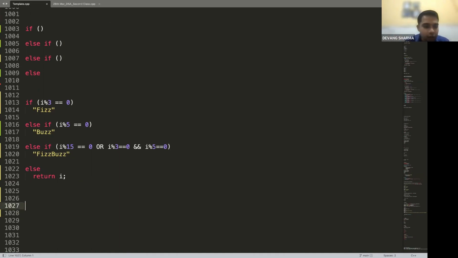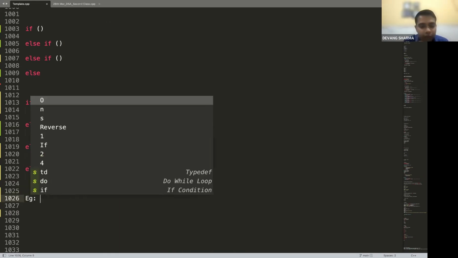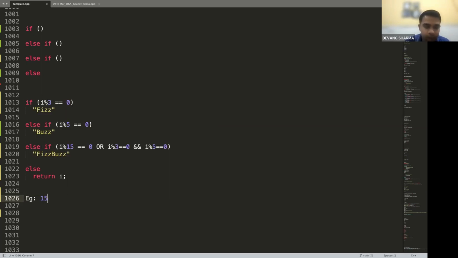Understand this. When you're checking 3, then 5, then 15, this else if will only be reached when a number is not a multiple of 3. Agree? Now, let's take an example. Let's take 3 and 5, these are prime numbers by the way, so let's make it 15. In the case of 15, will this condition be true or false?